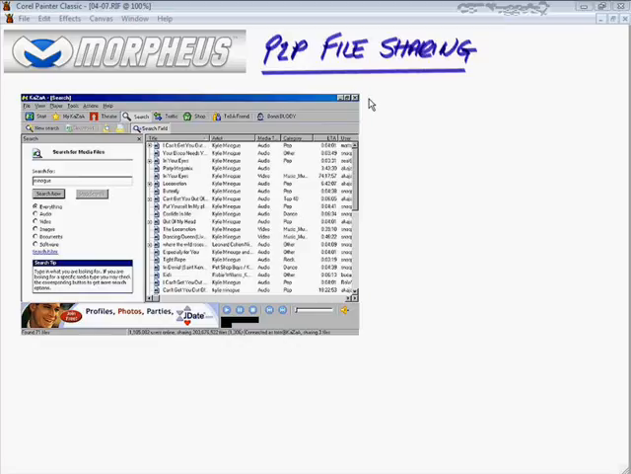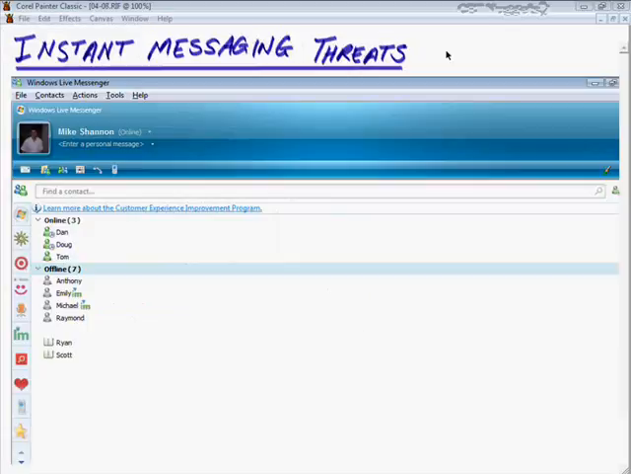Again, install these at your own risk. Again, you may be violating copyright laws and things like that. You need to be aware of the power and security aspect of P2P file sharing. Alrighty, next let's talk about instant messaging and the threat it can be to your corporate security.